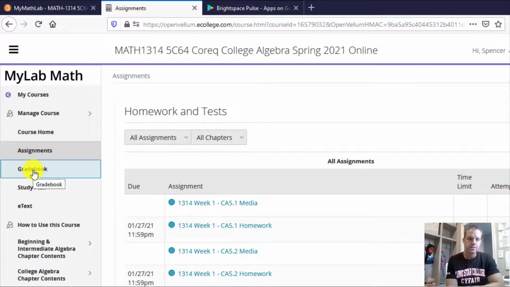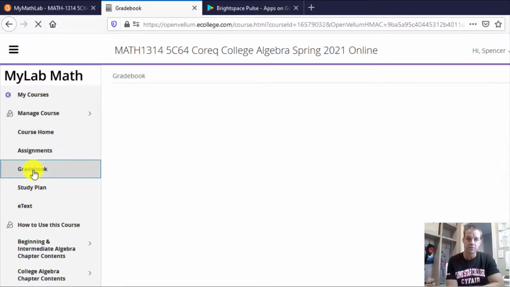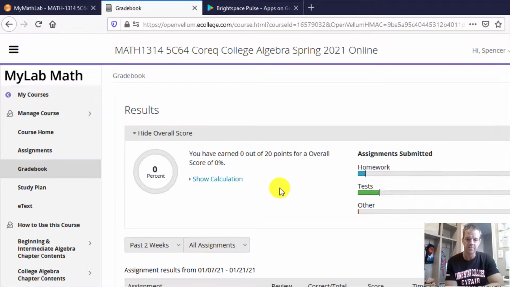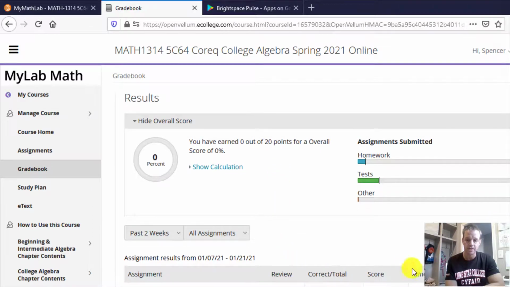You can view your grades here in MyMathLab. I will say there's a little discrepancy between the MyMathLab and D2L gradebooks, just in the way they calculate, and I can't fix it. I've tried. It's just the way they're built to calculate. But you can review your scores here. It shows your time spent, and I can see the time you spent and what day you started it.